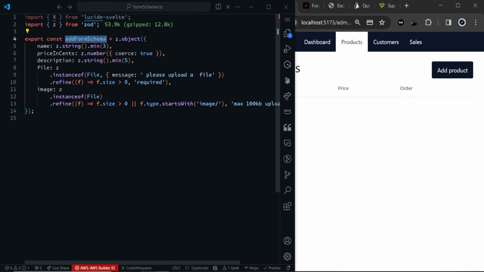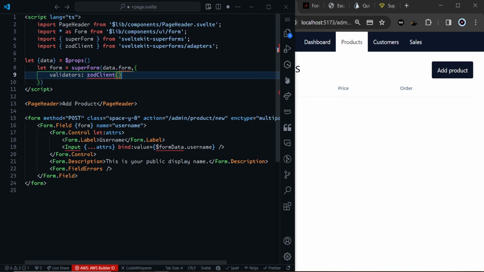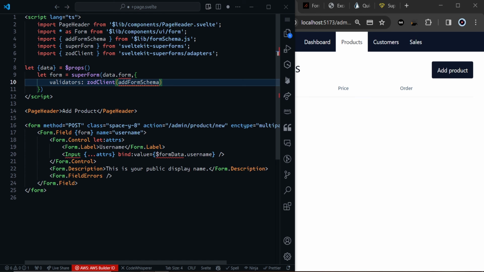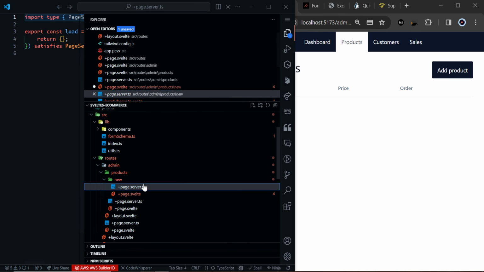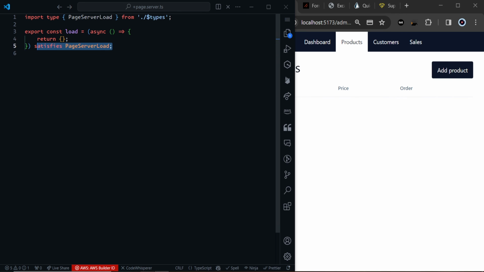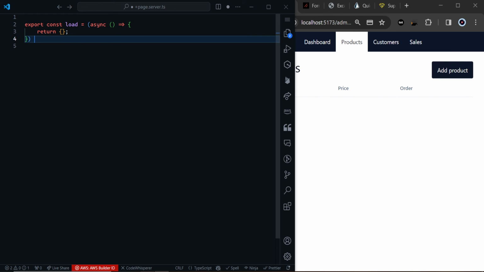So the addFormSchema can now be used here in this zod client. Make sure we import that. But we're also getting this red line for data.form because we're not actually returning any form from our load function. So let's do that. The way we go about doing that is very, very easy. Get rid of all of this unnecessary code. So go to the return, and in the return we just have form, just what we named it in the page itself.